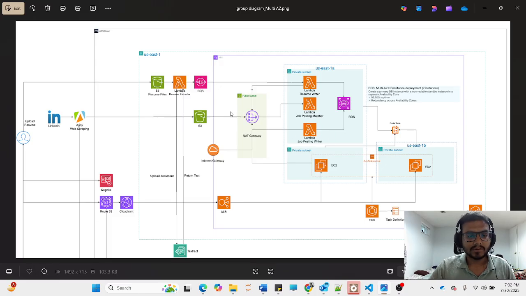It uses an S3 endpoint to interact with the data inside S3. And what it does is it parses the data and puts it in a more structured way into the RDS.